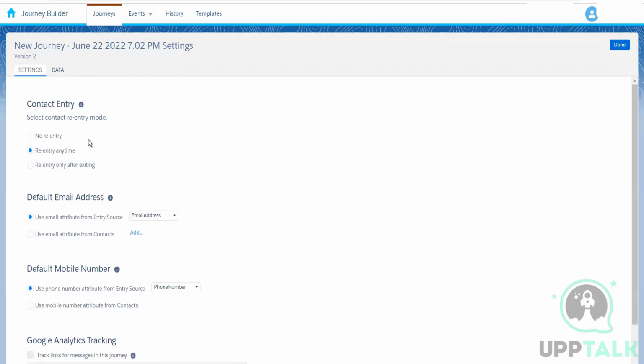So we have three different contact re-entry modes that we can configure for any of the journeys. The first one is no re-entry. So what does it mean? Whenever a contact enters, we are going to identify the contact with the help of the contact key. So let's say we have a contact key C001, and this same contact is trying to enter again into the journey.